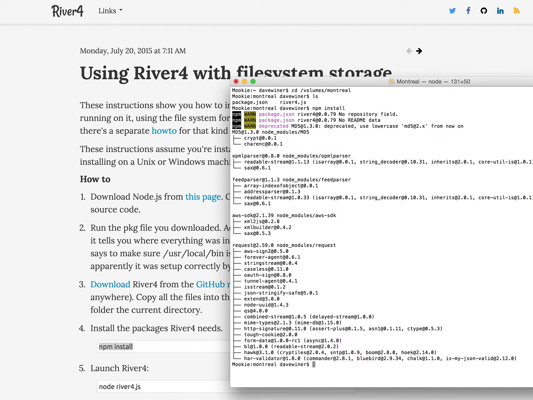And you know what? It's complaining about a bunch of stuff. Ignore it. It's no big deal. You can see there are no real error messages in here, and it all worked. See, it gets down to the bottom. And what this does is it goes out onto the net and grabs all of the things that River4 needs in order to be able to run.